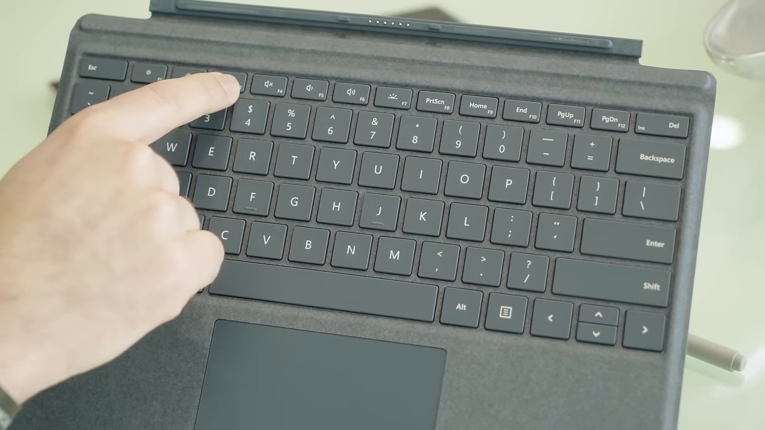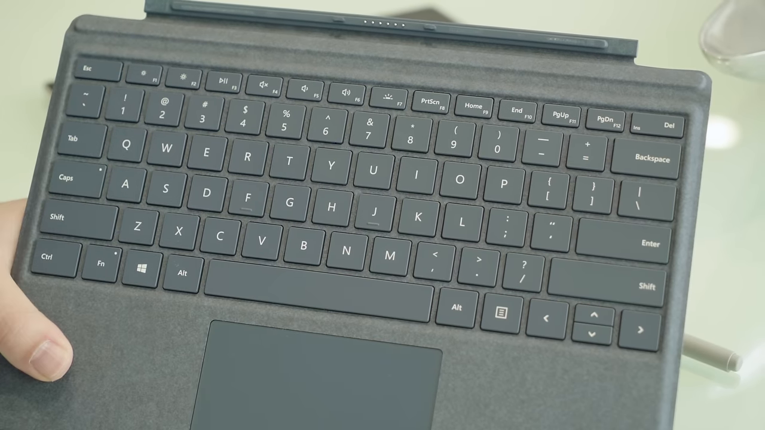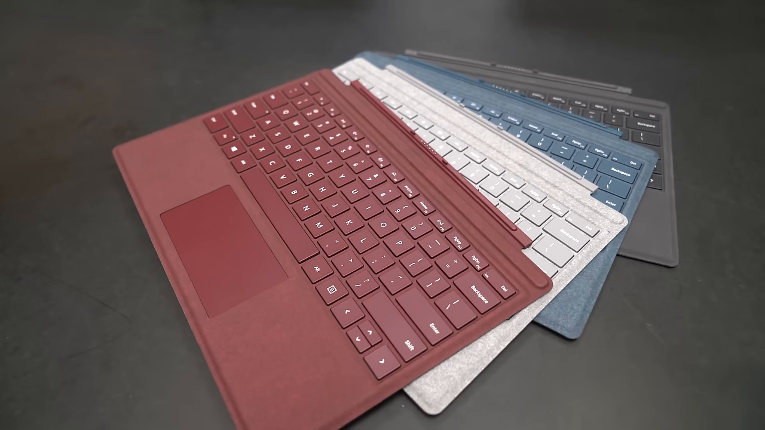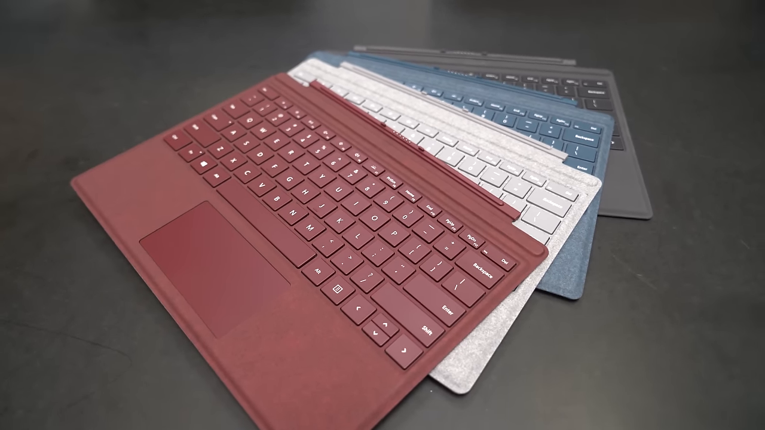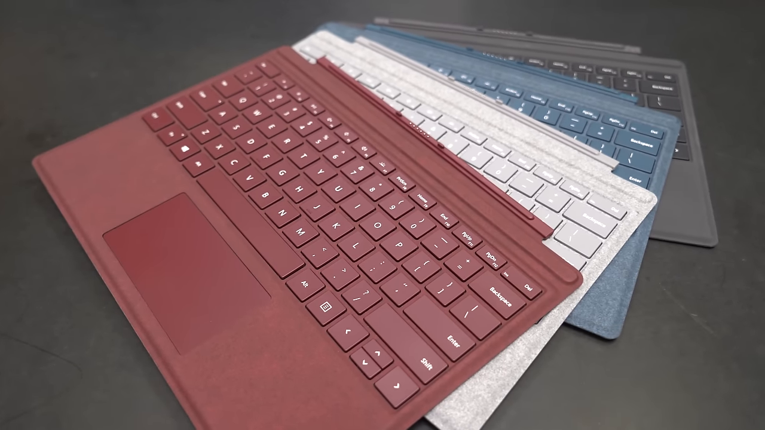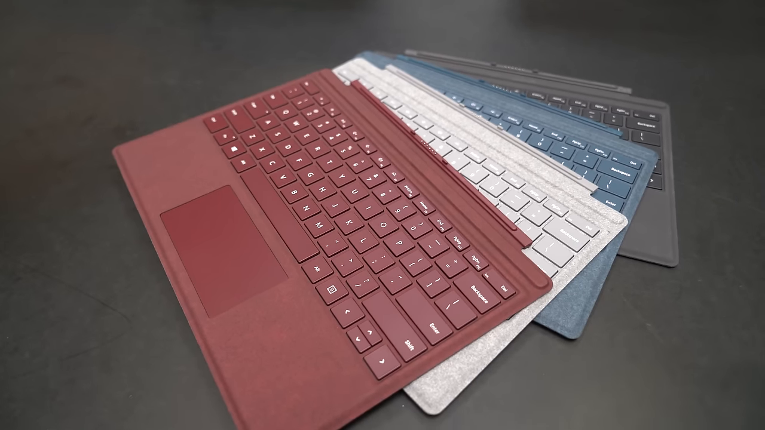You still also have media playback, but if you notice, there is no skip button anymore, as they had to replace it with the brightness controls. You also have your 3-stage backlighting, which you can control with a dedicated key as well. There are also a few new colors for 2017 for the type cover, including cobalt blue, burgundy. You still also get the Surface gray, and you can also get the $129 black version, which doesn't have Alcantara.